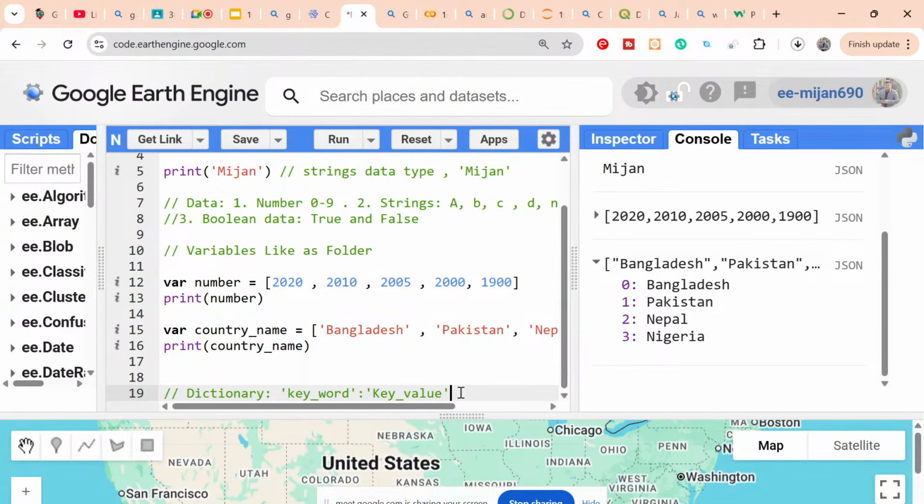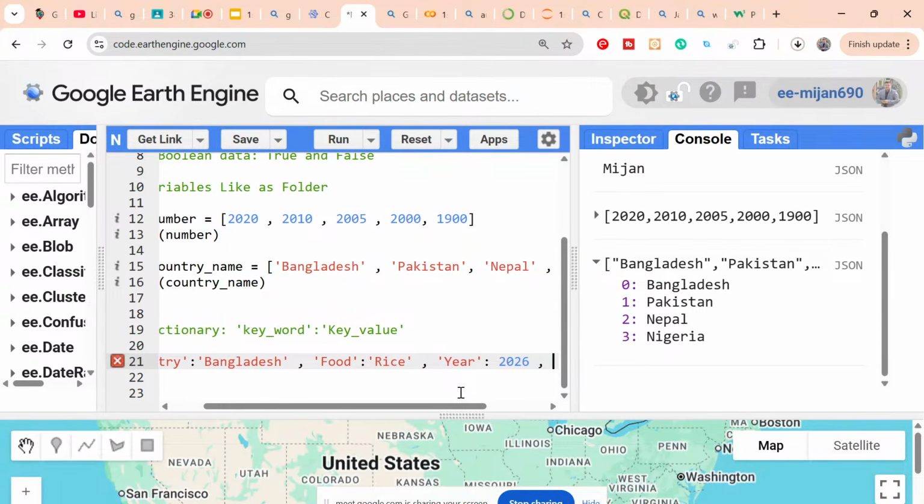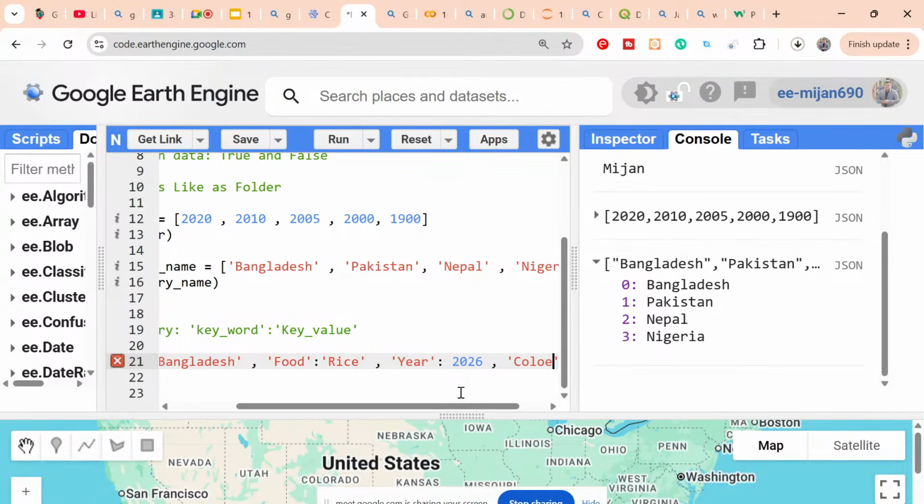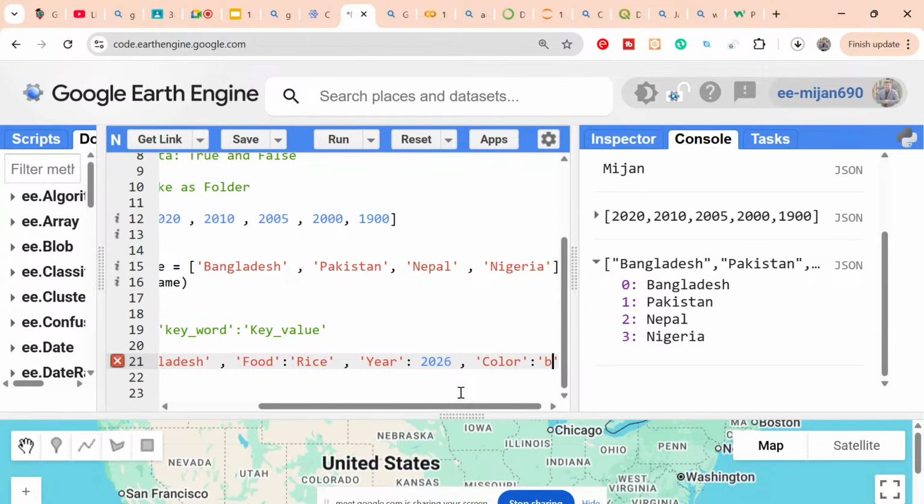Suppose I create a keyword, suppose country. So country is one kind of keyword. I put the key value of the country, suppose Bangladesh. Then suppose I create another item. I put the keyword, suppose food, and the key value for the food is rice. Suppose I put year, it's one kind of keyword, and the key value, suppose 2026. Then suppose I put color, it's one kind of keyword, and the key value of the color is, suppose, blue.